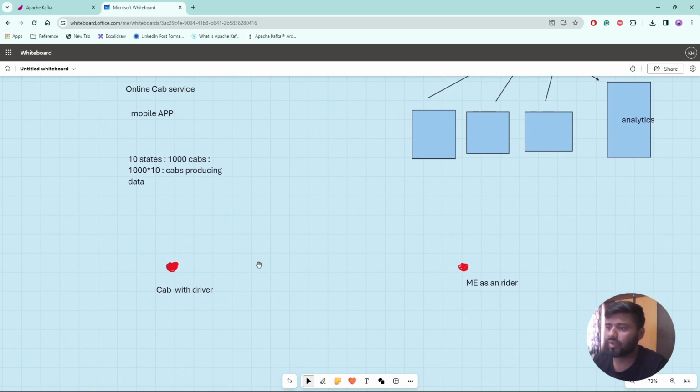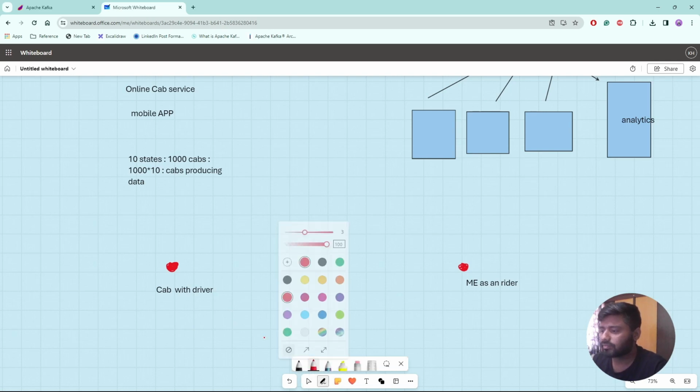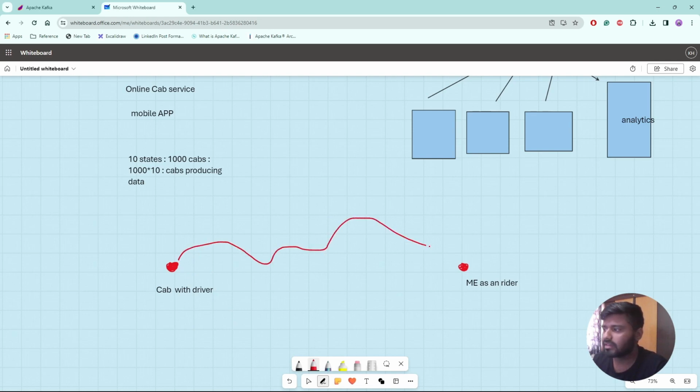This is where the cab is available, maybe nearby me. And now this driver already accepted my request. The normal flow goes on. So what could happen now? Once the cab started from this location, the path is like this. This is the path that the cab should follow to reach my current location.